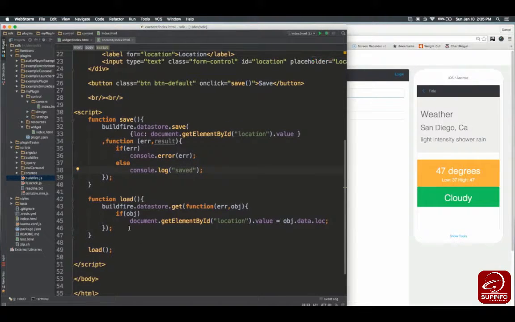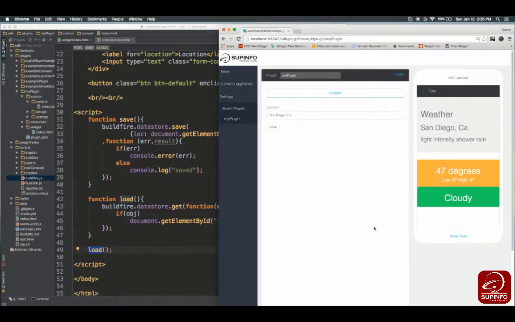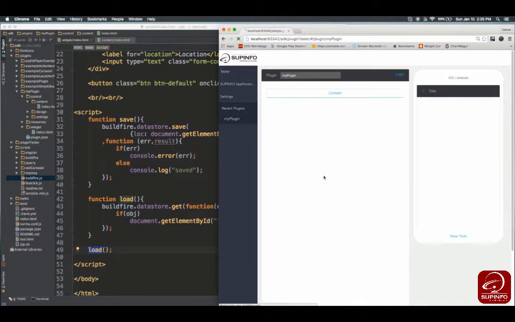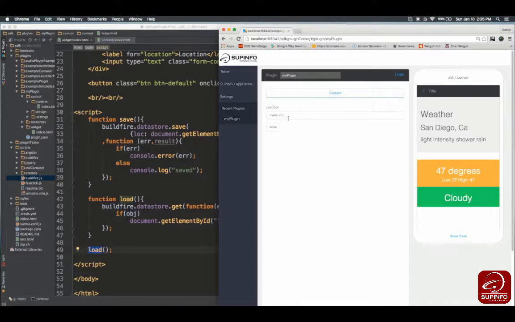Now the other function that we created is a function called load. And basically what that does is when you first load the page, make sure that you go and see if there's any previously saved value and preload it in here. So this is the load function, and it's called immediately on startup. Because we've tried this before, we previously saved San Diego, California, but if we change this to Irvine, California, and hit save, it's saved, and if I refresh, Irvine, California is here.